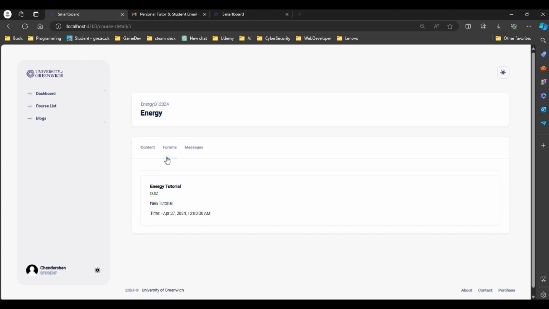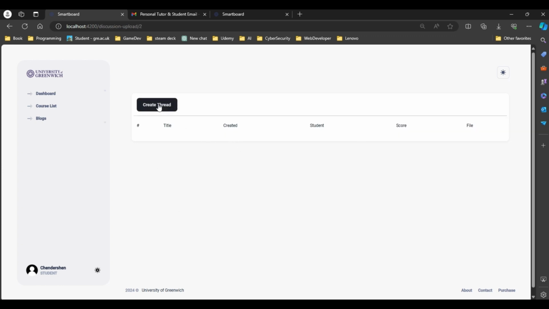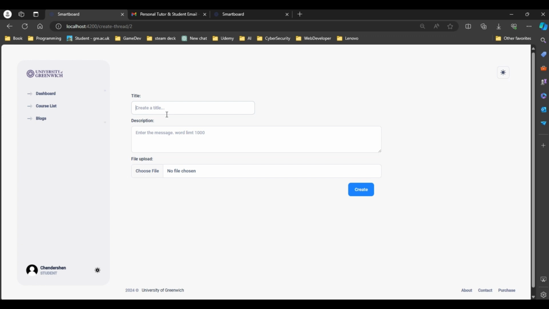In the course detail, there's a forum section where the tutor will create a forum for students to answer and participate. When the student clicks on it, here's the page where the list will be, but since there's no submission yet, it's empty. Right now, let's create a submission, which is the create tab. When the student clicks on it, it will show this page where they will write down the title, the description, and upload the files necessary for the course to the forum.